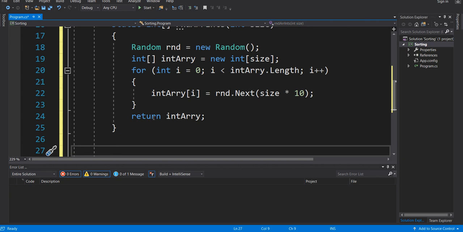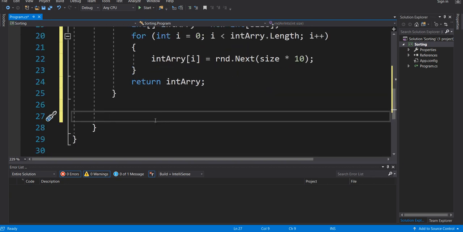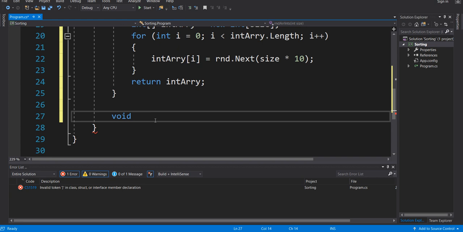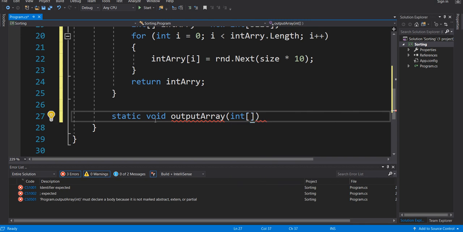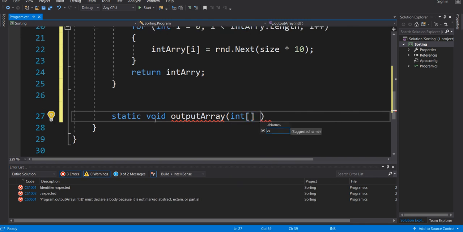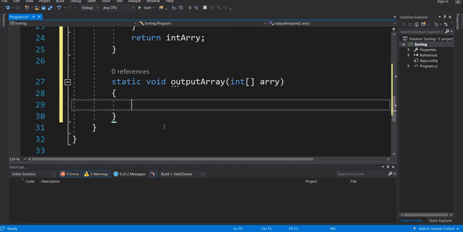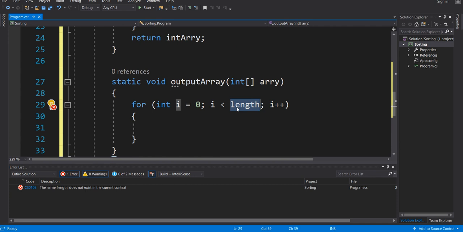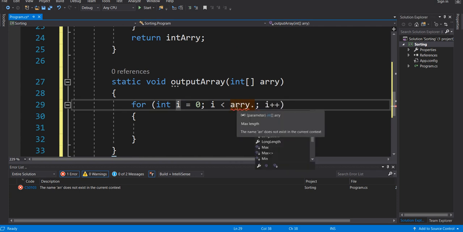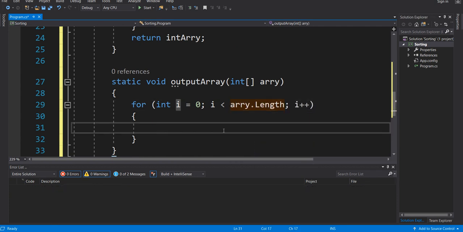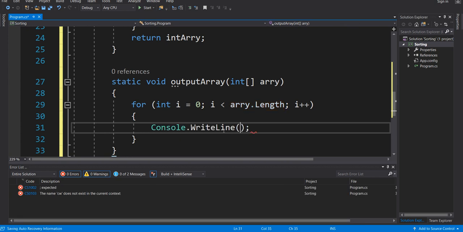And then I said next we wanted to be able to output these and see them. So static void output array, and just going to get it to pass in an array that we wish to output. So output array, and it's just going to be a for loop again to go through the length of the array, and at each stage outputting it.